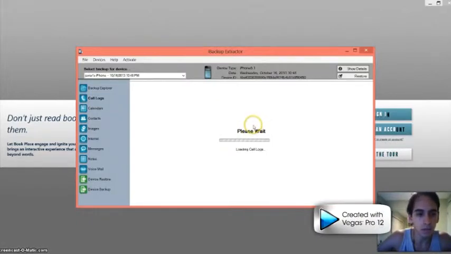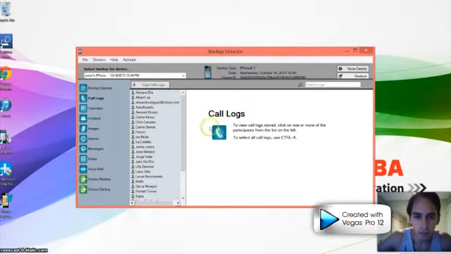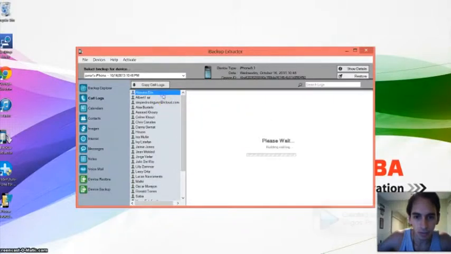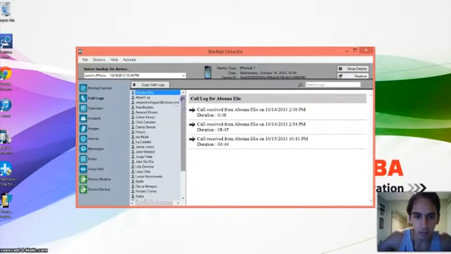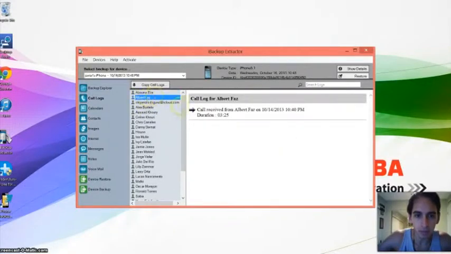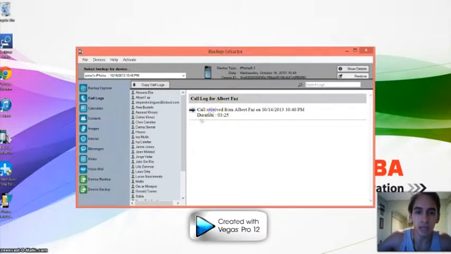Sometimes it takes a while to load. So, see, I got Albert Falls. I sent a call on 10/14/2013 at 10:40 p.m. The call was 3 minutes and 25 seconds. Anytime you see this arrow, it is a calling out. If the arrow's the opposite way, means you received a call.